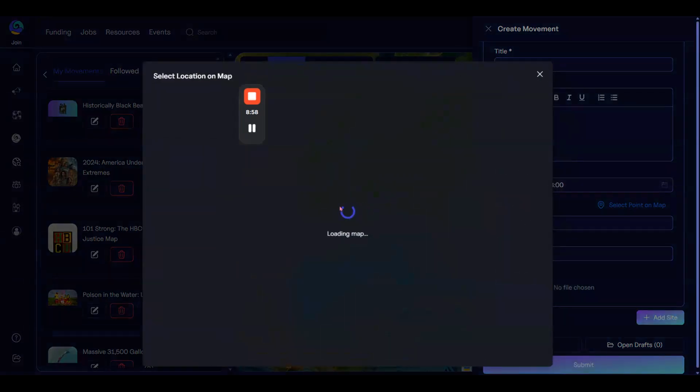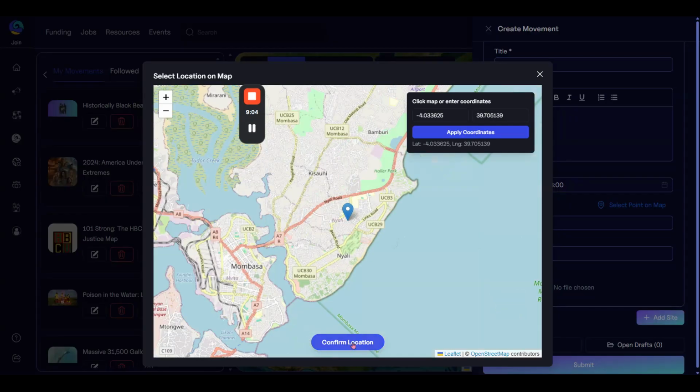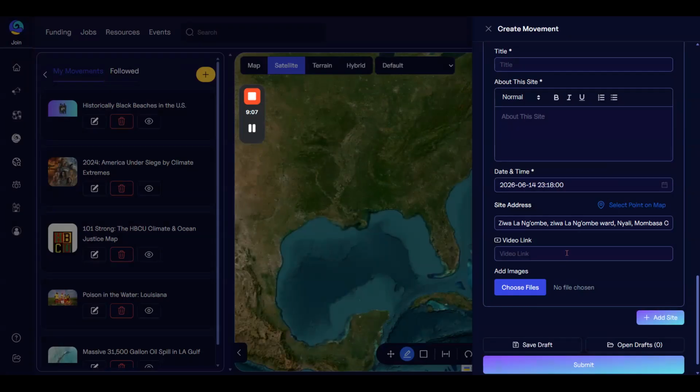Same thing with the address. You want to go ahead and click a point on the map. And now you can say, do you have a video link that you want to post within here? So for the first one, we want to add our video link. Here we have a video link we want to post in. And let's say we wanted to add an image to the site as well. Let's do that.